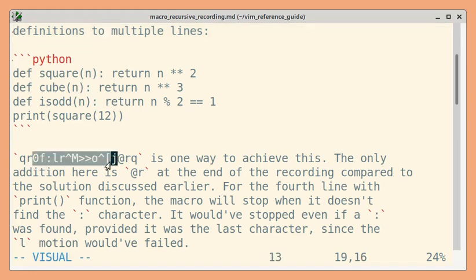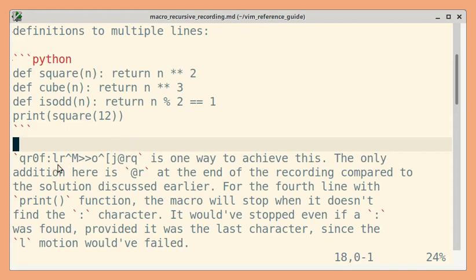This part of the macro is exactly the same which we saw earlier. The only difference here is we are adding a macro call within the recording itself. So let us see how this works. First, we are going to clear the R register. So to do so, you can use q, the register you want to clear, followed by q immediately. So essentially, we are recording an empty macro.